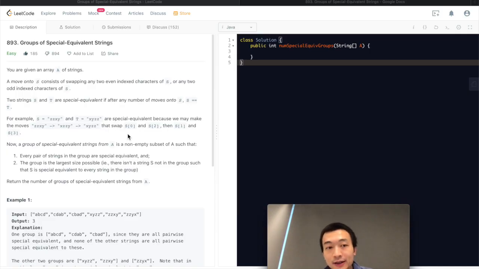Today we're going through another LeetCode problem. LeetCode 893, Groups of Spatial Equivalent Strings. Let's take a look at the problem first. You're given an array A, which consists of strings. A move on S consists of swapping any two even-index characters of S, or any two odd-index characters of S. What does that mean?